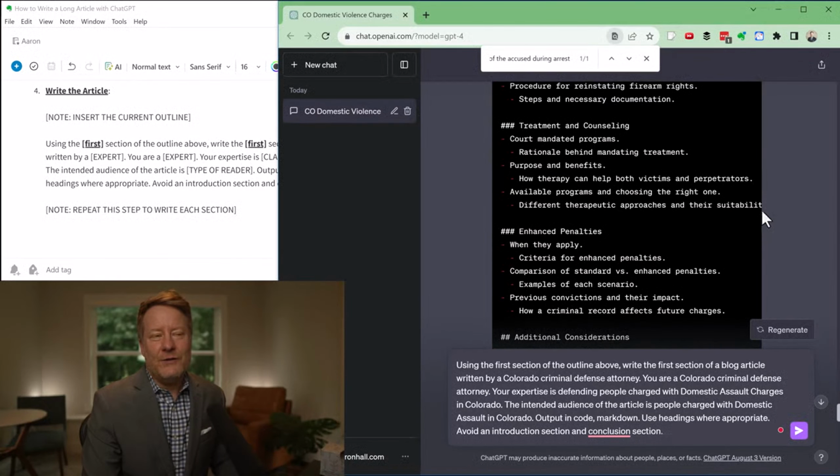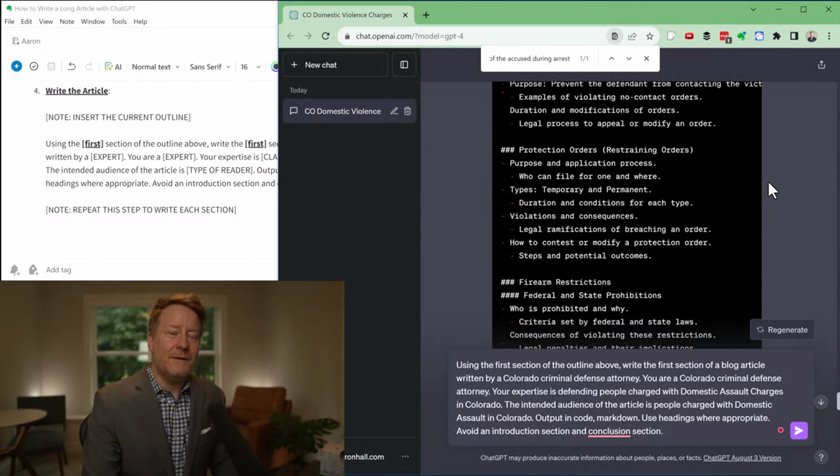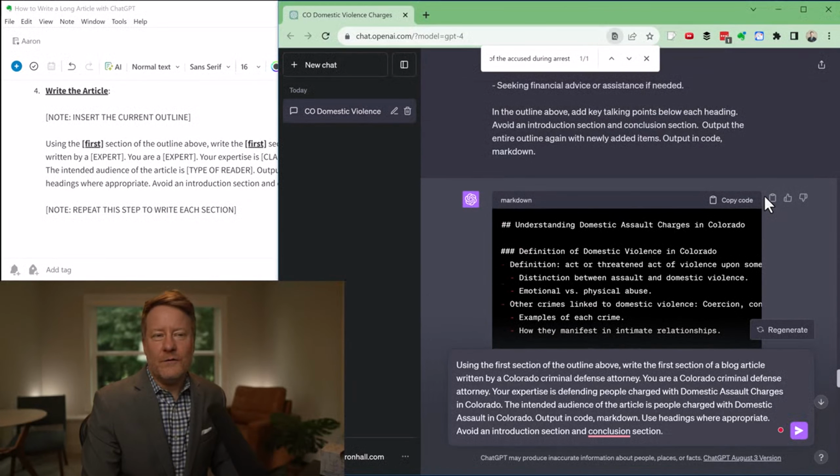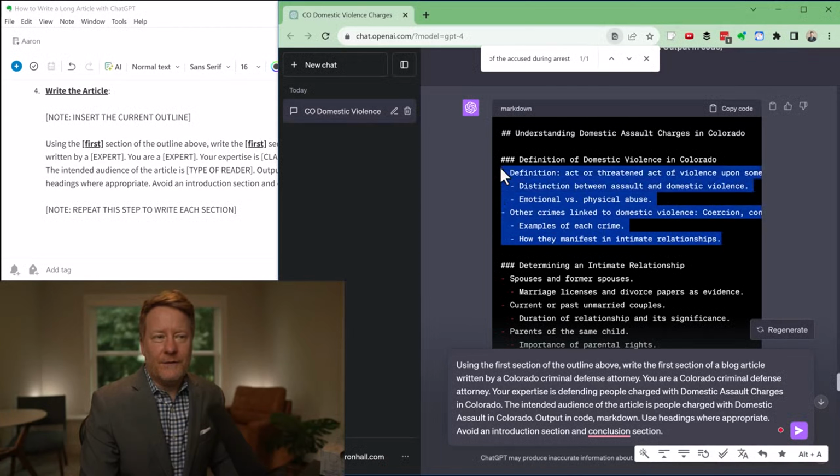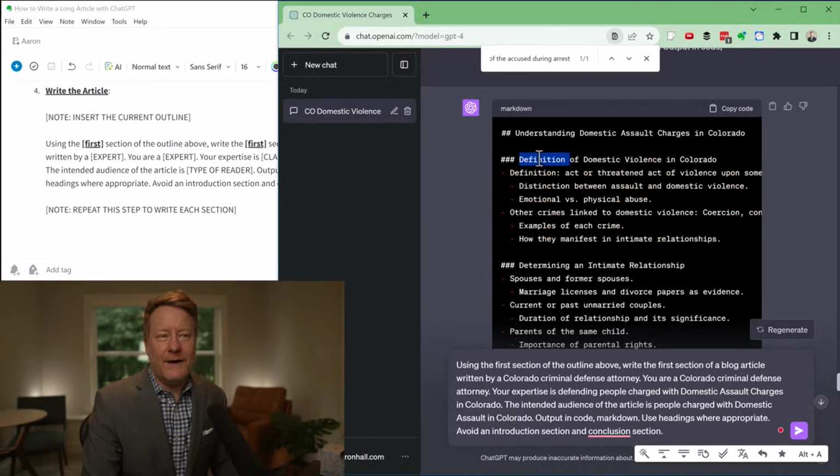And ChatGPT has an output limit each prompt. So if you really want a long article, you could chunk this into just little pieces at a time. So you could say, for the section titled blank, write a blog article, or write a section of a blog article.